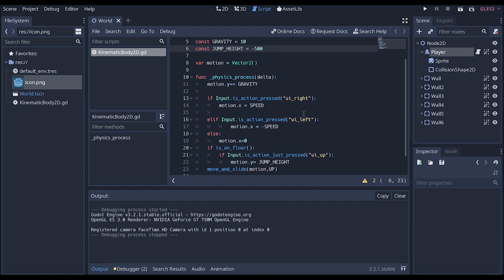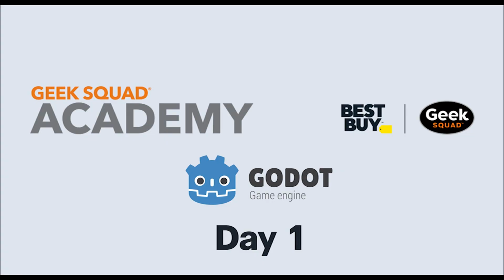Save and done. Thanks, I hope you had fun. Play around with the code, see if you can keep jumping in midair without having to hit the ground. And keep an eye out for day 2.